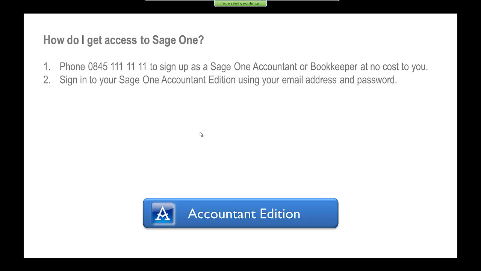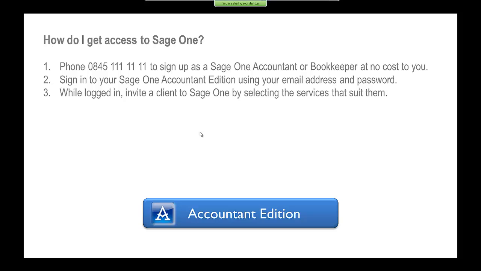So once you're set up, you simply go to the Sage One homepage and log in with your email address and password. You'll then be able to invite your clients to Sage One for accounting, payroll, or both. And there is integration between both the payroll and the accounting offerings as well.